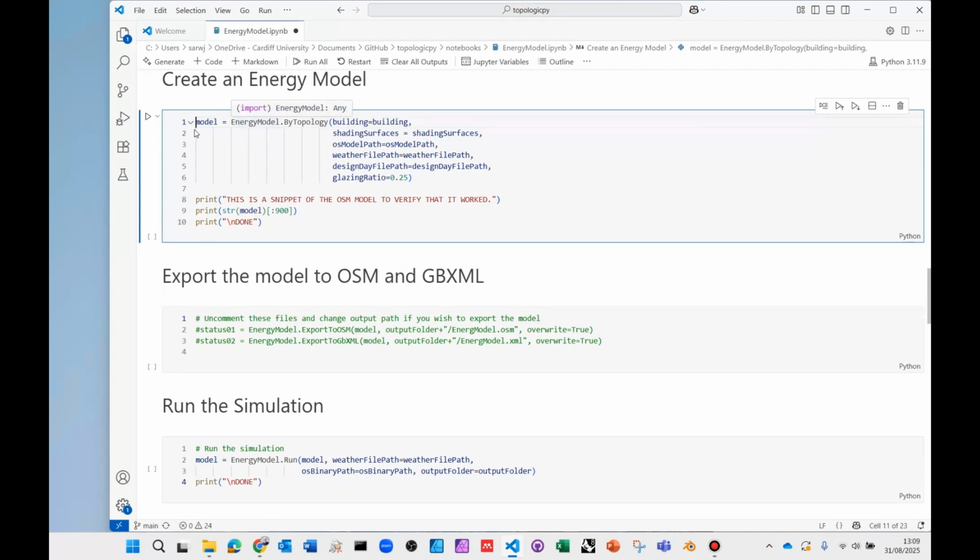Okay, so to create the OSM model, we say energy model.byTopology, and please look at the documentation of that method because it has several input variables, but we're just focusing on the ones that will matter here. So building is equal to building. This is the cell complex. The shading surfaces are a cluster of faces. This needs to be a cluster, a topologicpy cluster. Then the OSM model path, the weather file path, the design day file path, which we specified earlier, and the glazing ratio is 0.25.